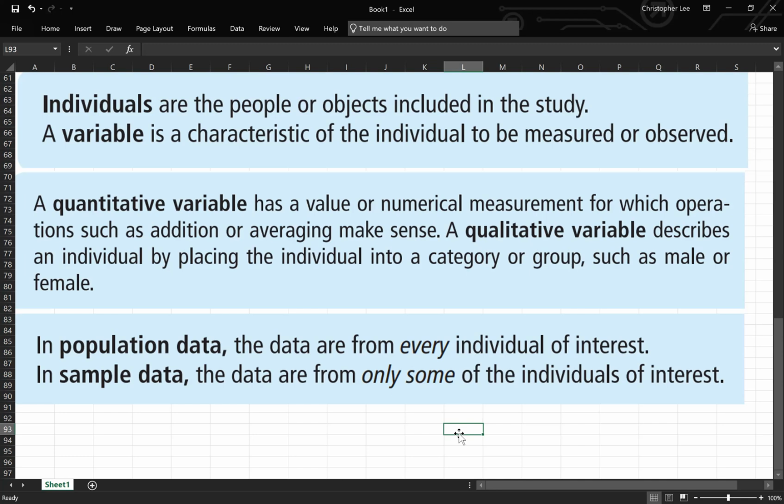In the sample data, that would be only, let's say, the people in this room. So I can take a poll based on the people in this room, and then I can make an educated guess as to what the whole college might feel about the chopped cheese.